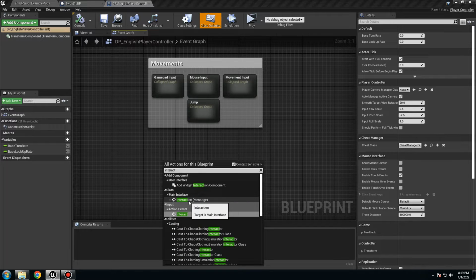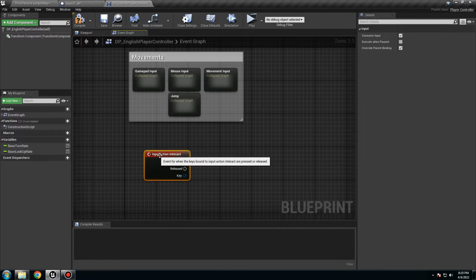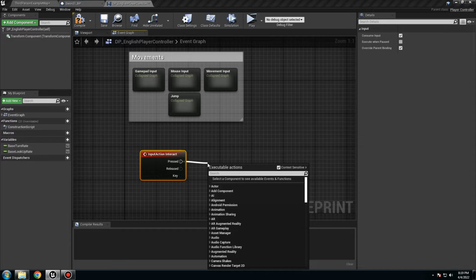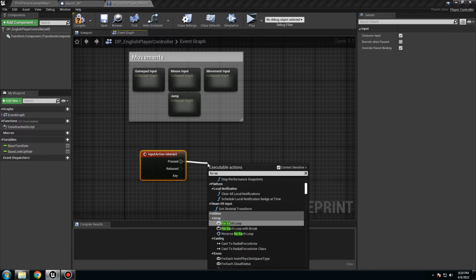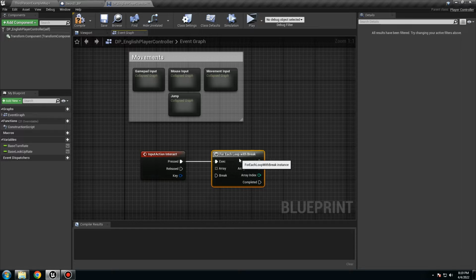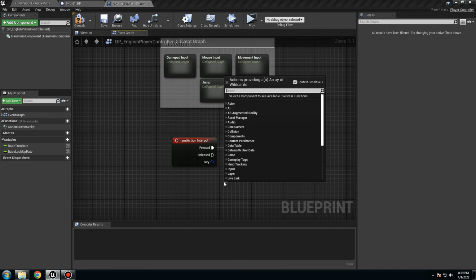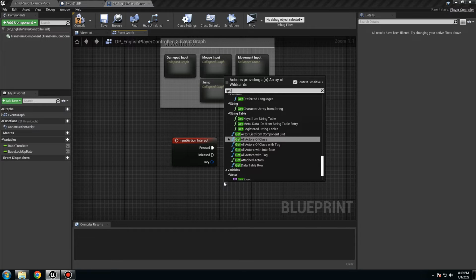Then it's going to be the interactions. If action event interact, put the place here. Now we want to make a for each loop with break, so we can stop it whenever we want. From here, the array is going to be get overlapping actors.